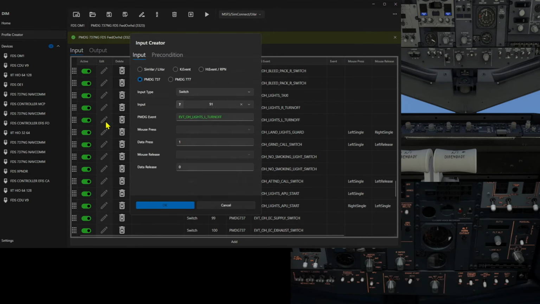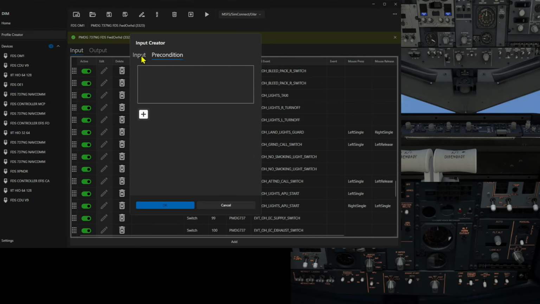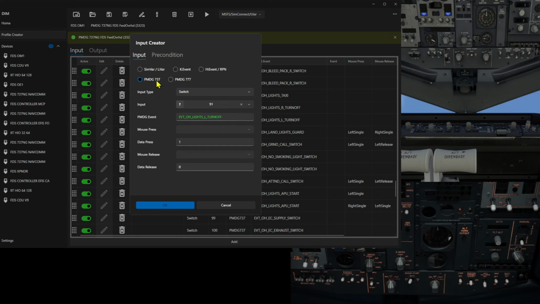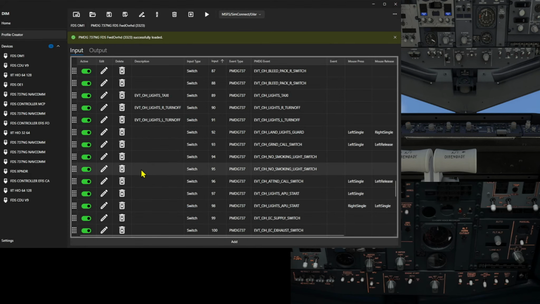91 is going to be for the left turn off. Again, the precondition is empty. Input is PMDG 737. The input type is switch. The input number for me is 91. Again, it may be different for you. The PMDG event is shown here in green. Type that out just the way it's shown, including the underscores. The data press for me is 1 and data release is going to be 0.